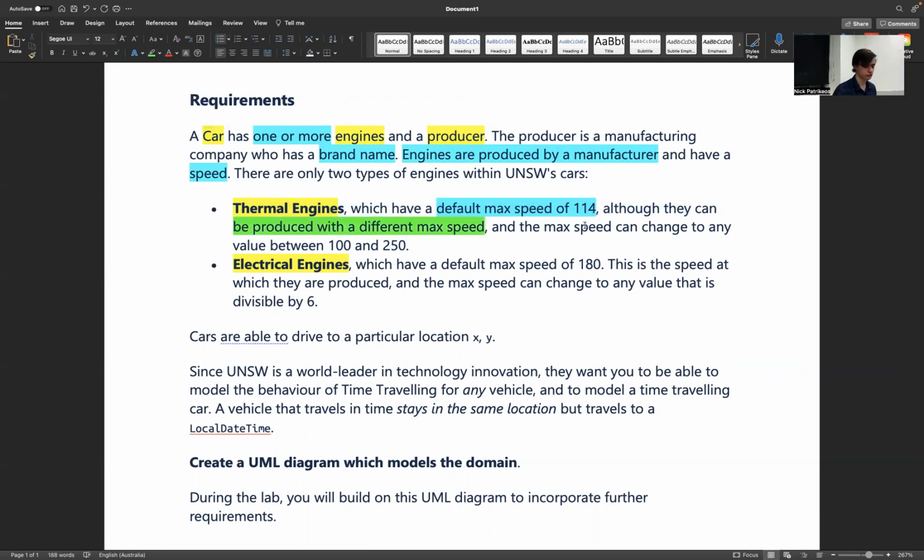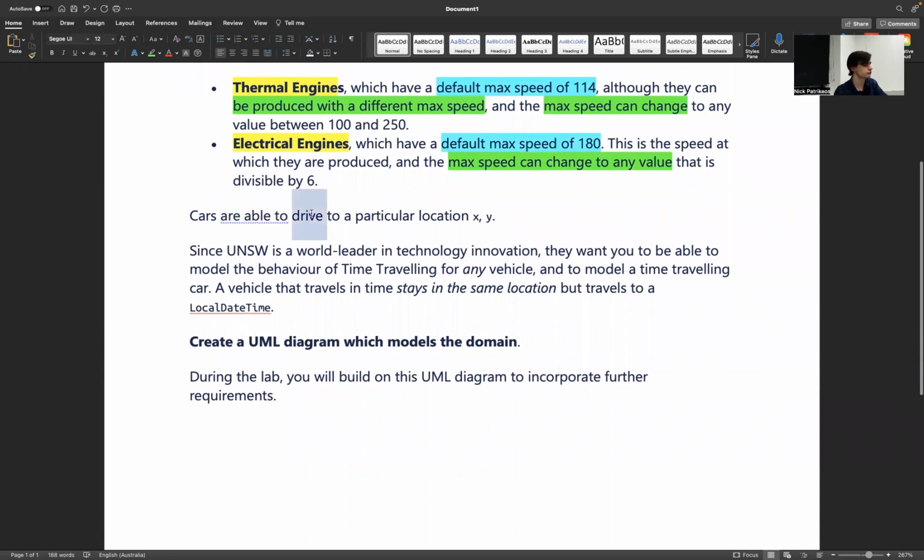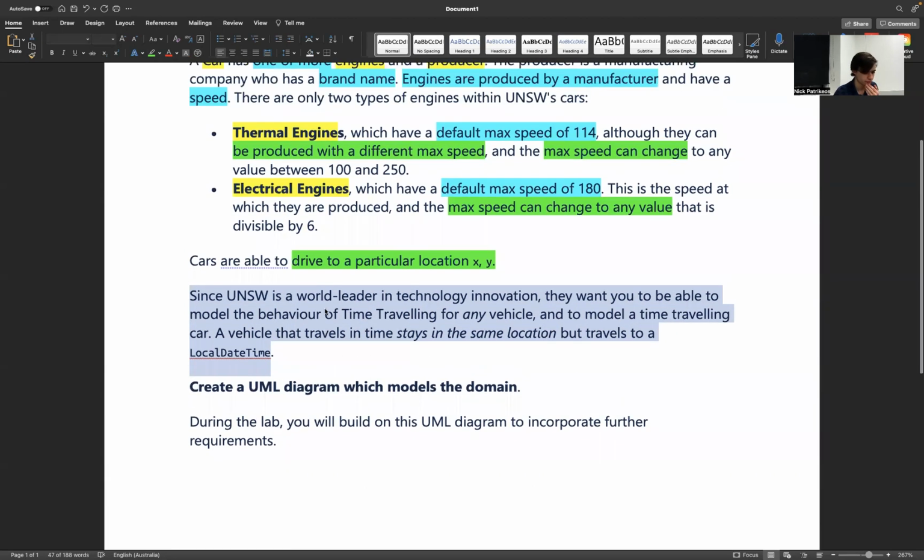And the max speed can change. All right, that's a piece of functionality. That'll be a method in our class, probably something like a setter. Another piece of data, default max speed. Let's do that in blue. This is the speed at which they're produced, and the max speed can change to any value that is divisible by 6. So again, we'll have some sort of setter here. Cars are able to drive. Driving is an action. That's a piece of functionality that can be acted out by these entities. And then we have this other stuff here. Let's get back to that, and we'll do the rest of the stuff first.